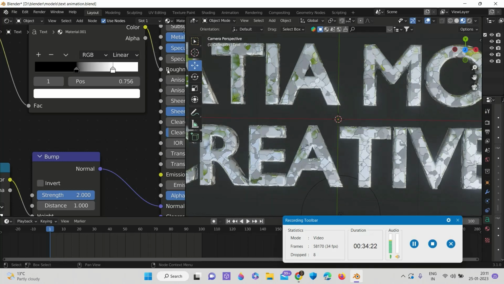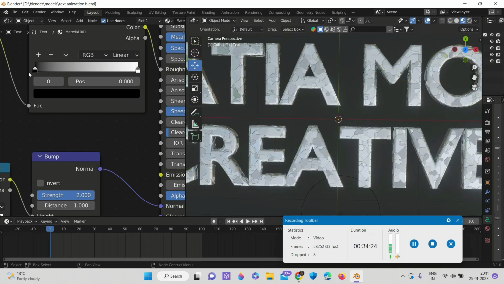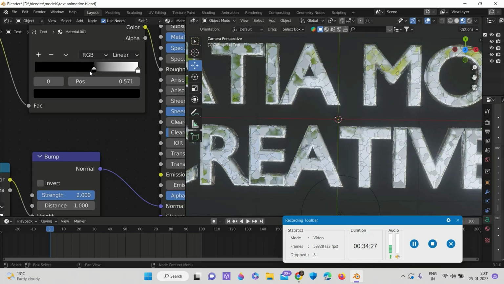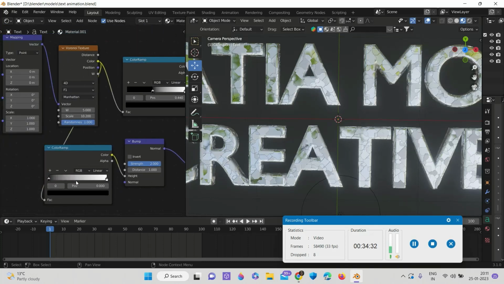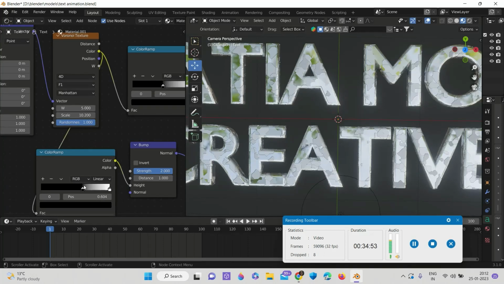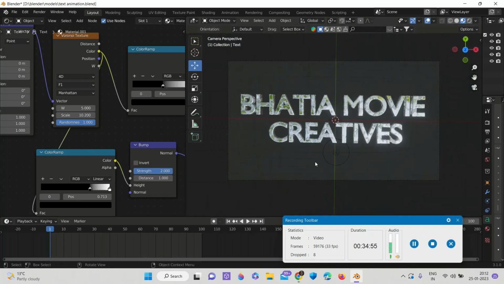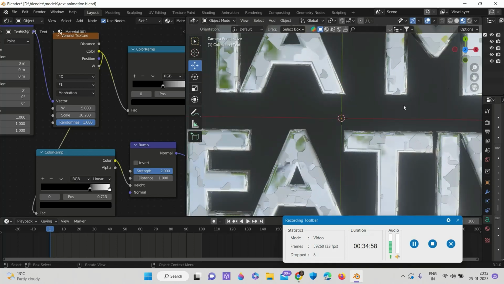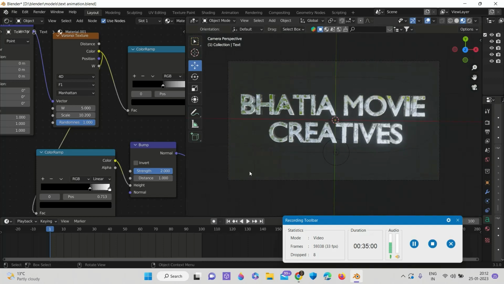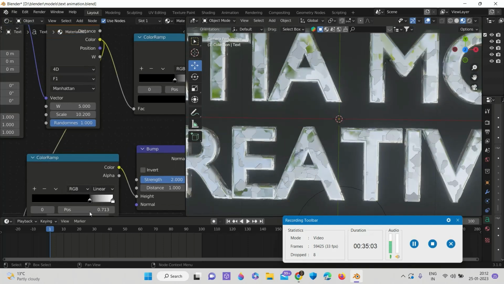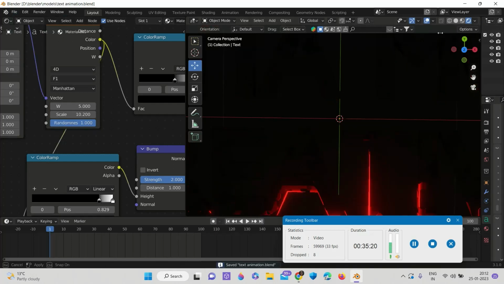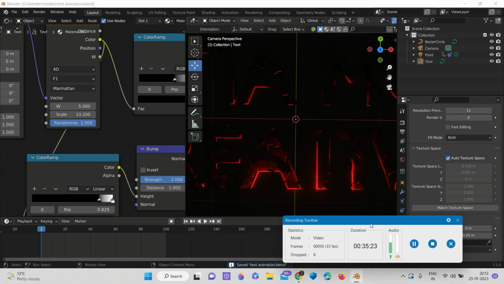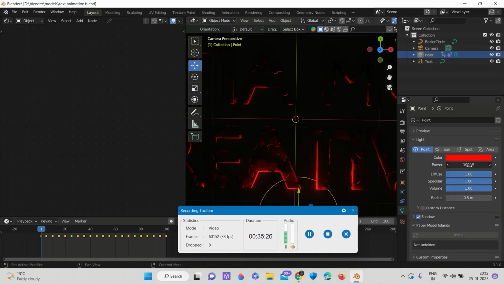We need to reduce these a bit. As you can see, the cracks are reducing, because we want fewer cracks for another fun stuff. So I'm reducing the cracks. And I'm making the intensity of light 300.